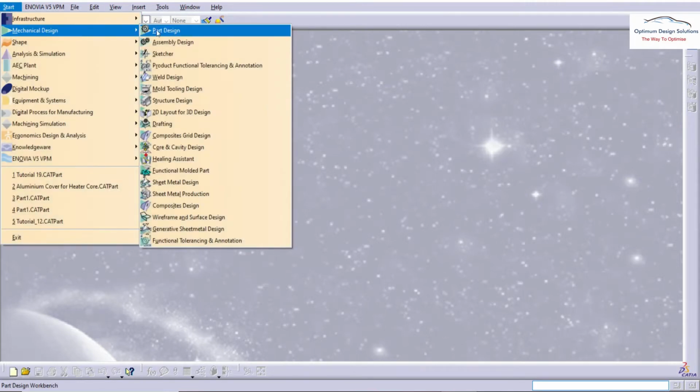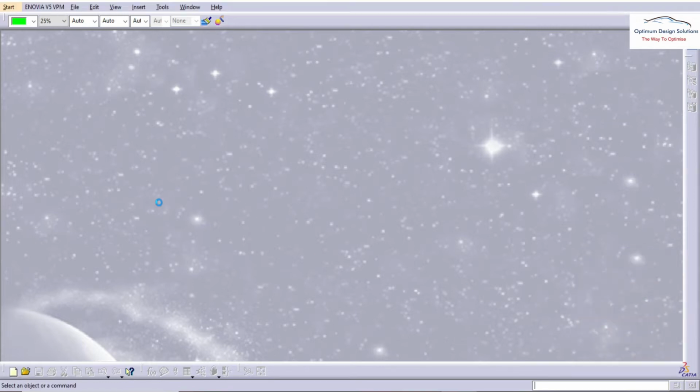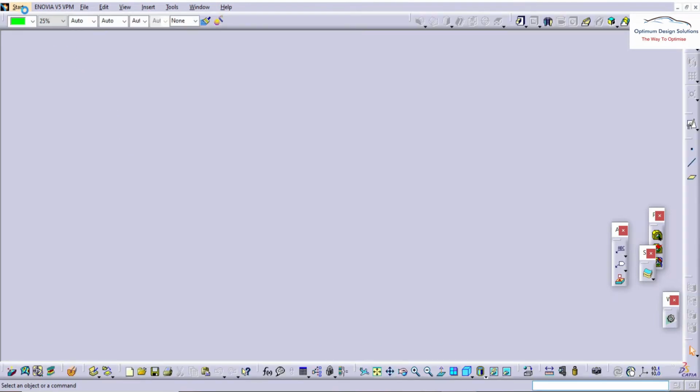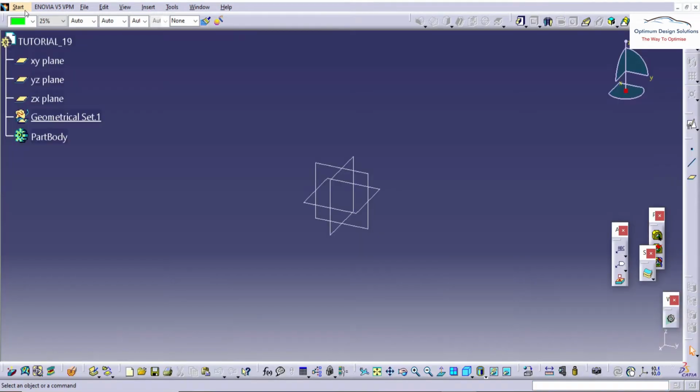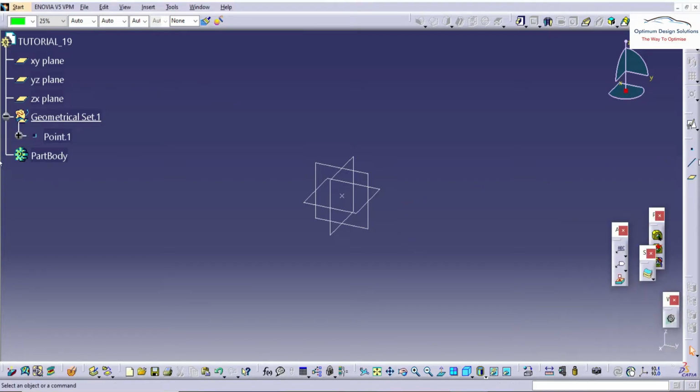First of all, we'll go into the CATIA Part Design and give the name as tutorial. It is number 19 at my end, and here we are in Part Design now. As usual, we'll take an origin point, and after that we'll take an axis system here. So here is the origin, and we'll take the axis system.